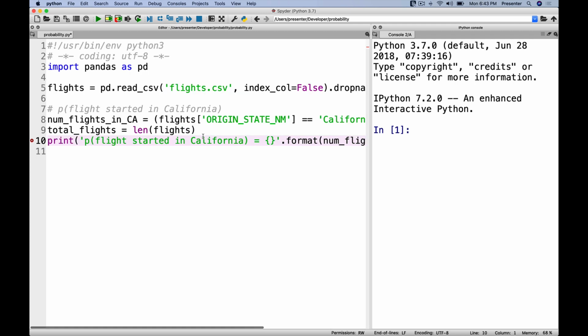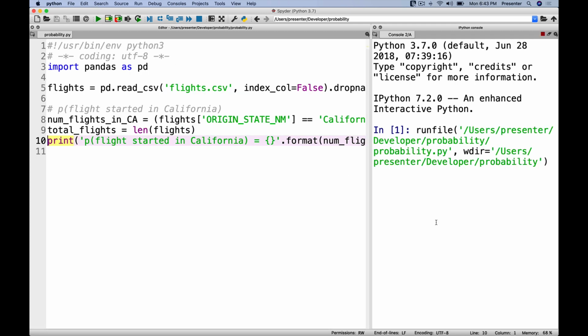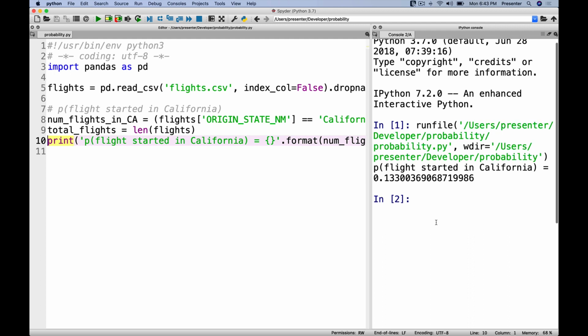Let's actually run this and see the results here. After we run this, we see that the probability that any given flight started in the state of California is about 13%. Now, I just happened to pick California off the top of my head, but let's get a full probability distribution for every state. In other words, for every state, I want to compute the probability that the flight started in that particular state. So I want to know the probability that a flight started in New York, in California, in Wyoming, in Texas, and so on and so on.